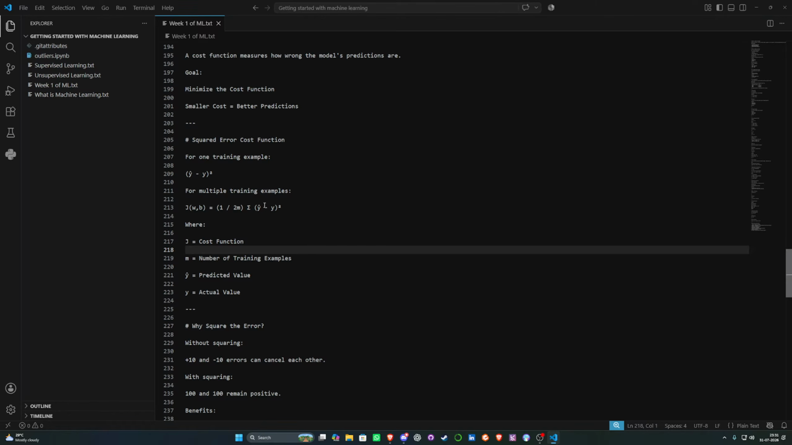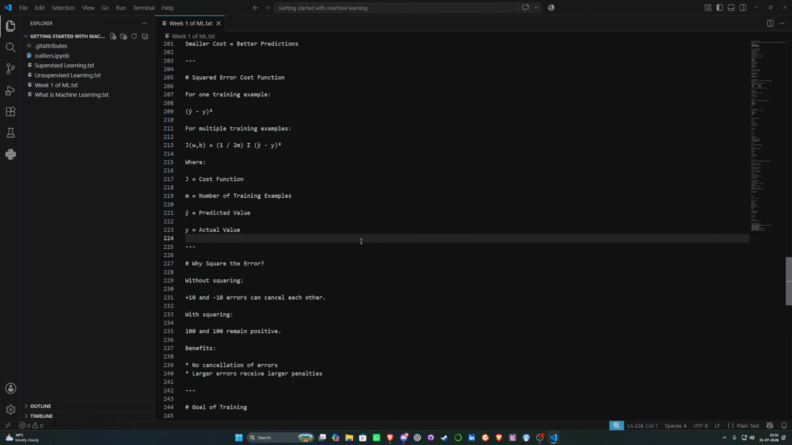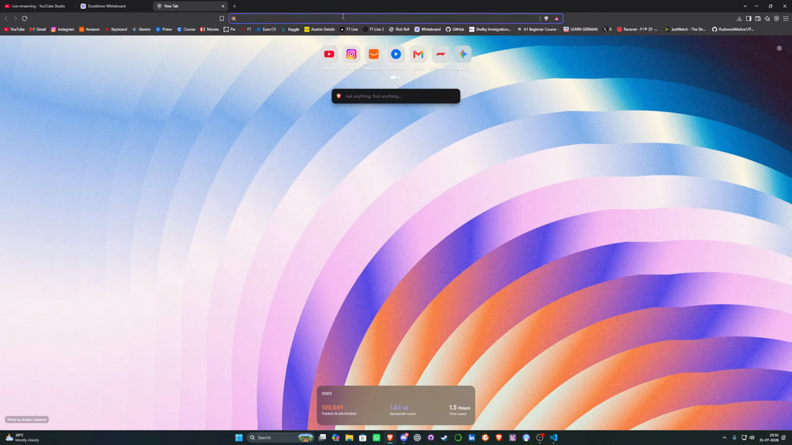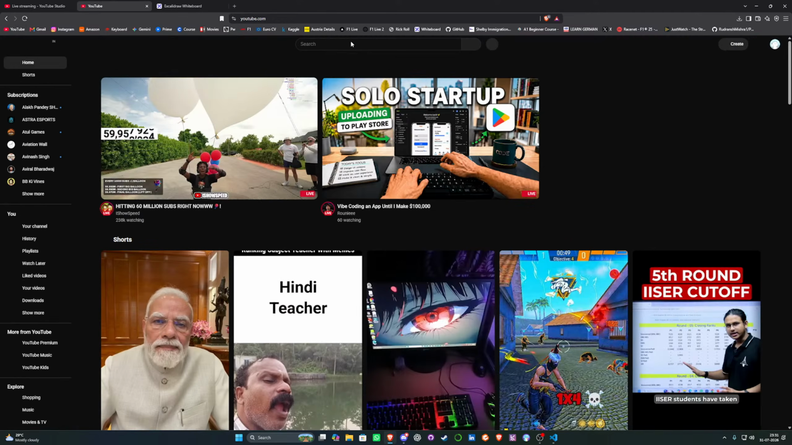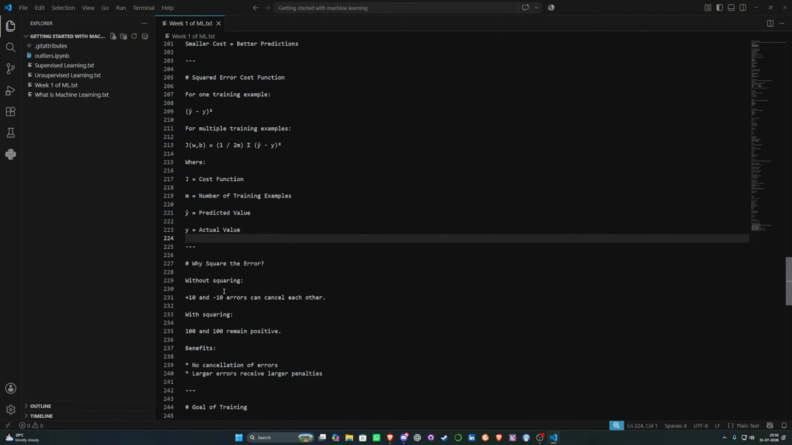Then y cap will be the predicted value, what the model predicted. And y will be the actual value, the actual value of your data. If I have to give a name to a meme, like I take this meme and name it CID, and I take this one and name it Virat Kohli, I have to tell my model that this meme is called Virat Kohli and this meme is called CID. That's the actual value. So now the question is, why do we have to square the errors?